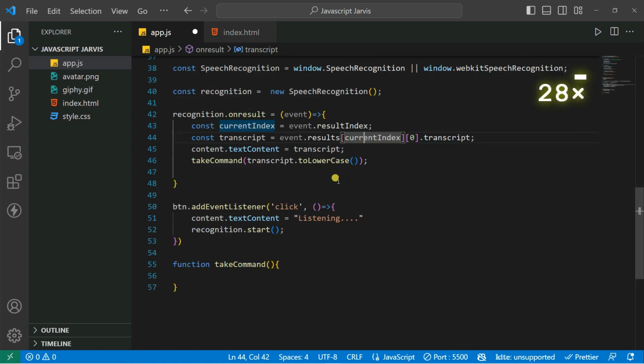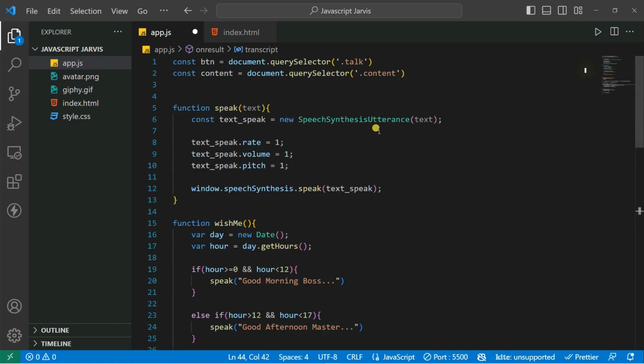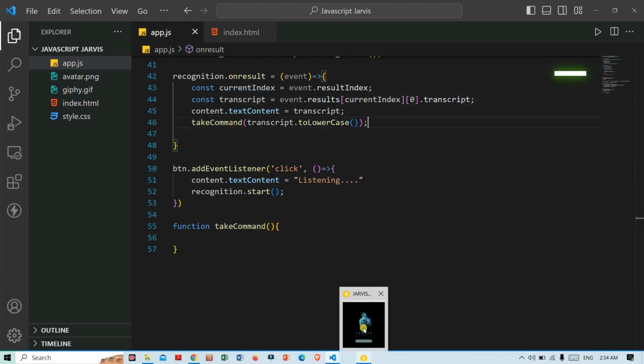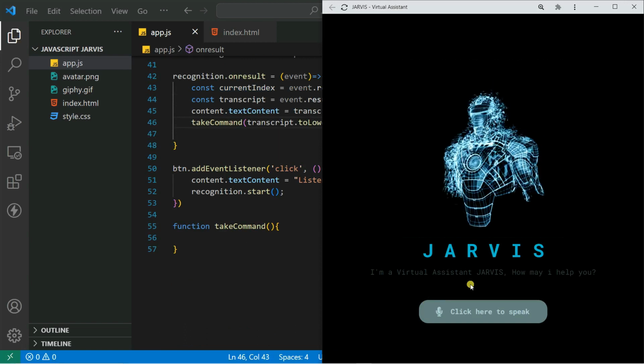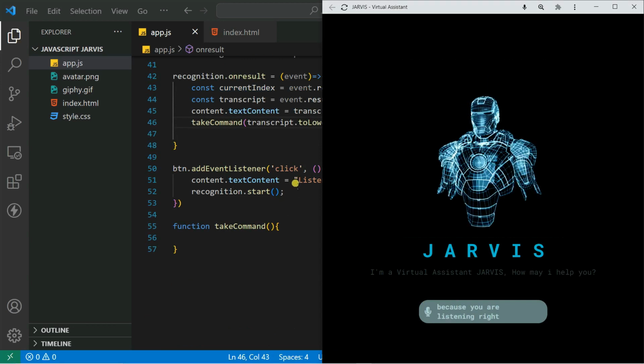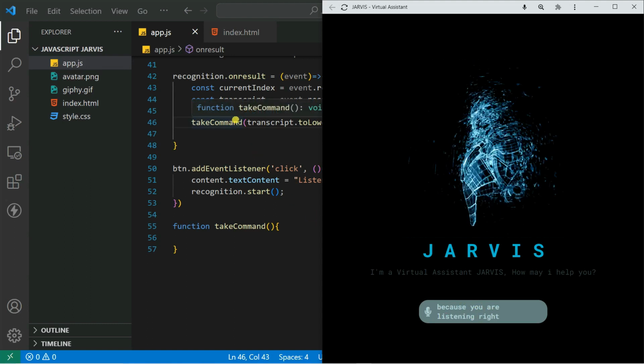So let's check this out also. Is it working here correctly or not? Let's save this out. Initializing JARVIS. Good morning, boss. Okay, so let's click on this button. You can see here listening, right? That means it's working fine here. Because you are listening, right? That means it also changes the content, right?